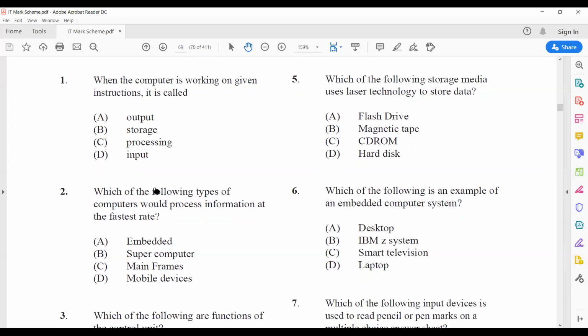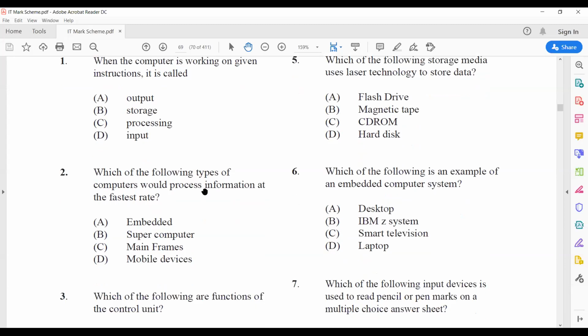Number 2, which of the following types of computers would process information at the fastest rate? Embedded, supercomputers, mainframes, or mobile devices? Says mainframe. No, not mainframe. Yes, supercomputers, right? So B is the answer, supercomputers. All right.